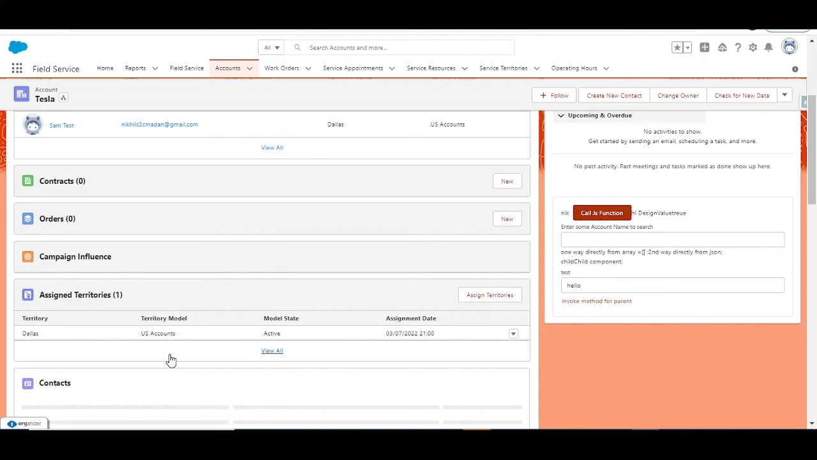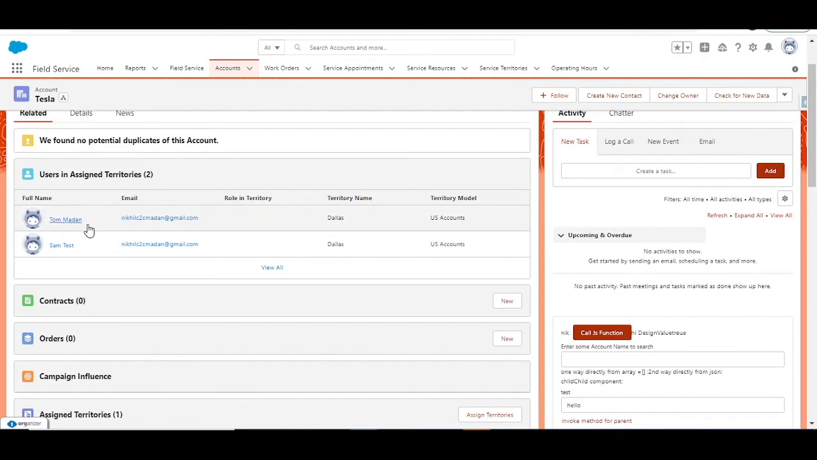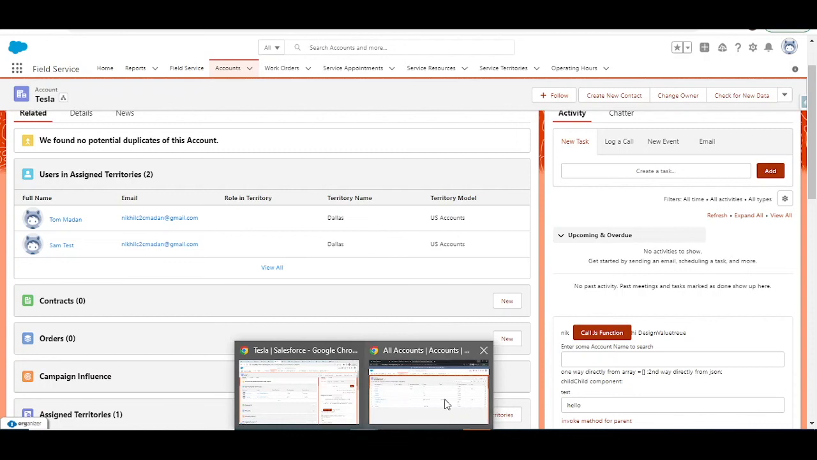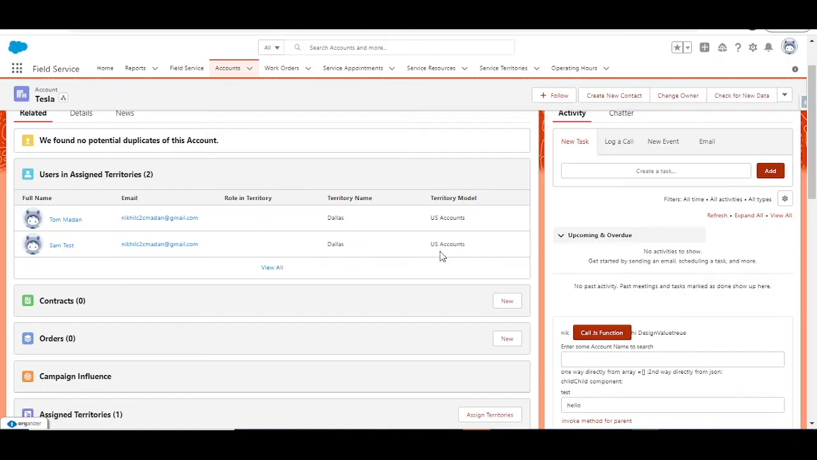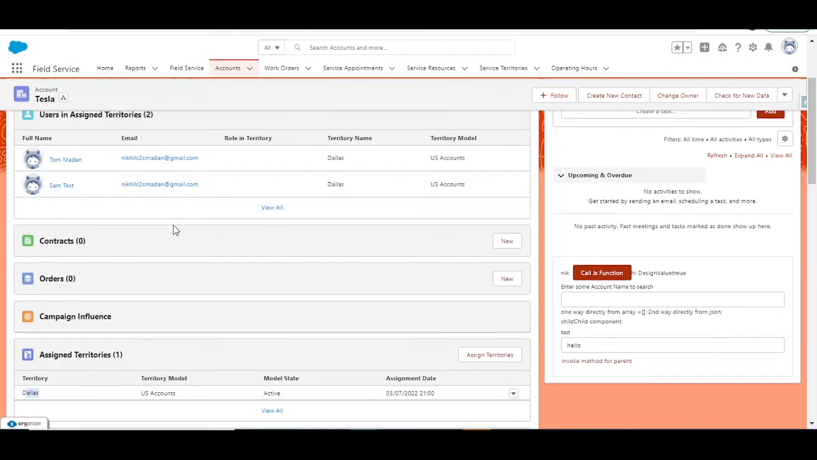Now we see the assigned territory, that Dallas territory has been assigned, and the users in the assigned territory are Tom and Sam. Now if I log in as Tom, I should be able to see this account. Let me log in as Tom here, and let's see if I can see that account or not. So I've logged in as Tom, and I see that I got access to this account, although the owner is somebody else.